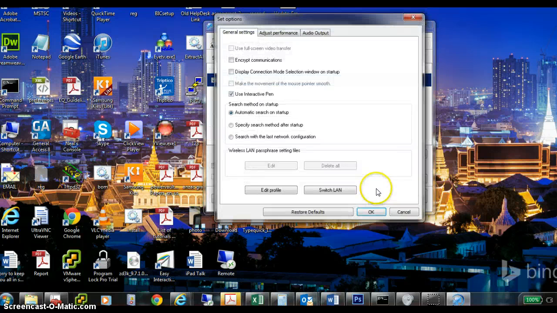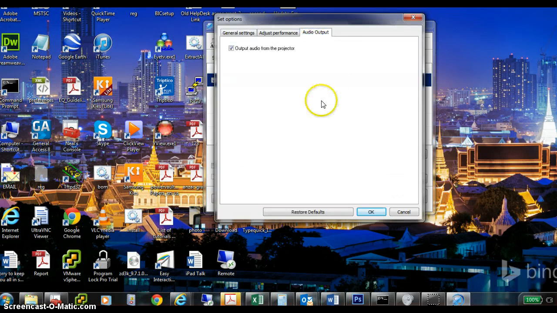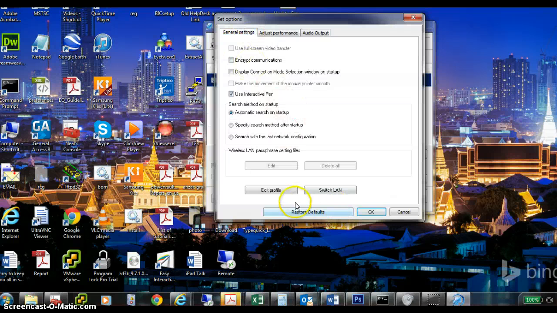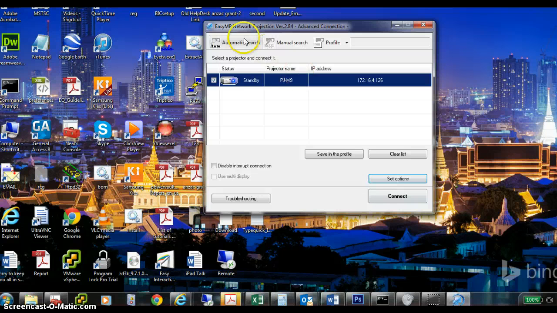Before I do that, I want to have a look at the setting options and the audio output. Now you can click this checkbox and that will make the audio come out of the projector. The projector audio is not as good as the speaker projector, but that enables you to be mobile. If you want to use the speakers, you'll have to plug it in manually directly into the laptop as you would normally. The adjust performance, you can set that on fast, and all the other general settings should be left the same. So simply click connect and your screen will then be displayed on the projector.